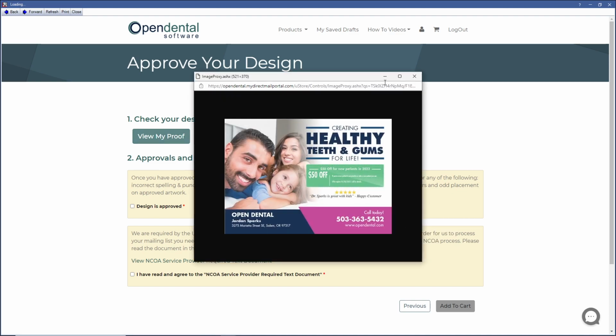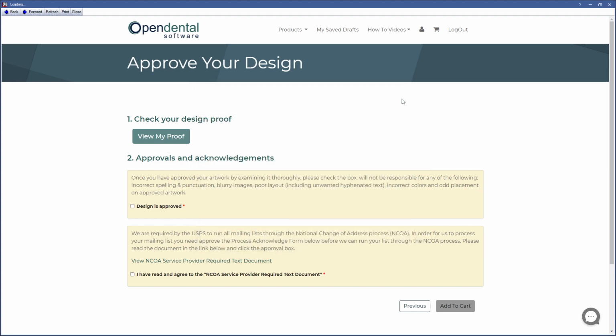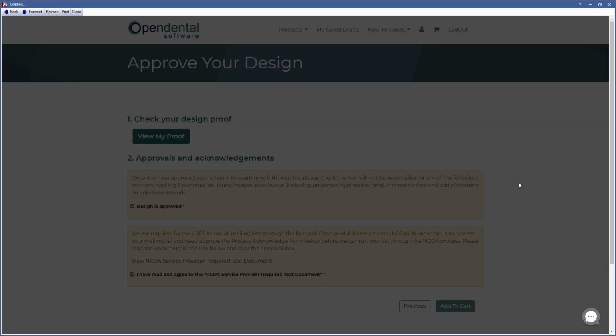Once your postcard is finished, you'll want to view your proof. We can see the details about our proof here, including the backside. We'll need to approve our design, and you'll also want to view and mark that you have read and agreed to the NCOA service provider required text document. Clicking on Add to Cart.